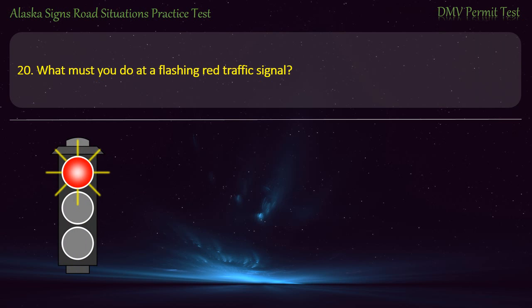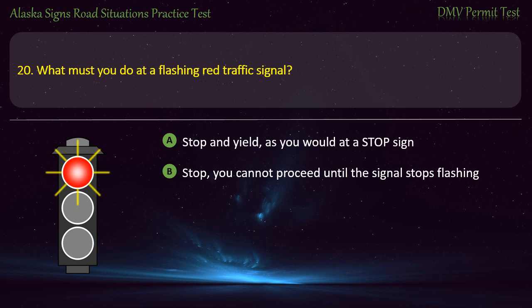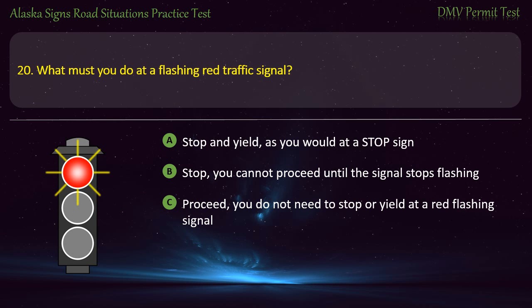Question 20. What must you do at a flashing red traffic signal? Stop and yield, as you would at a stop sign. Stop, you cannot proceed until the signal stops flashing. Proceed, you do not need to stop or yield at a red flashing signal. Drive with caution as the traffic light is broken. Answer. Stop and yield, as you would at a stop sign.